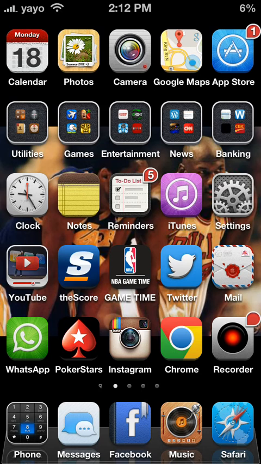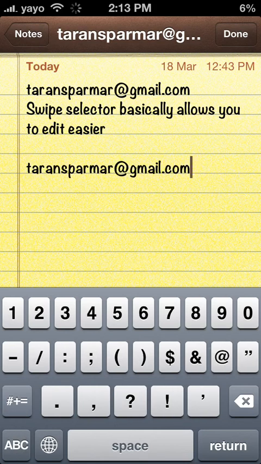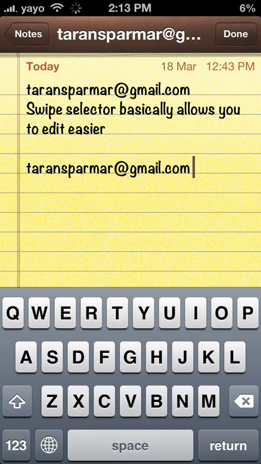I think NC Settings, I think I showed you guys already. Spot Lock, yeah. Double At, yeah, that's just whatever. Double At just puts your email address in. Swipe Selector allows you to edit a lot easier. Instead of having that annoying magnifying glass, you can just swipe on your keyboard. I'm going left and right on my keyboard, and you can just go wherever you made a spelling mistake.